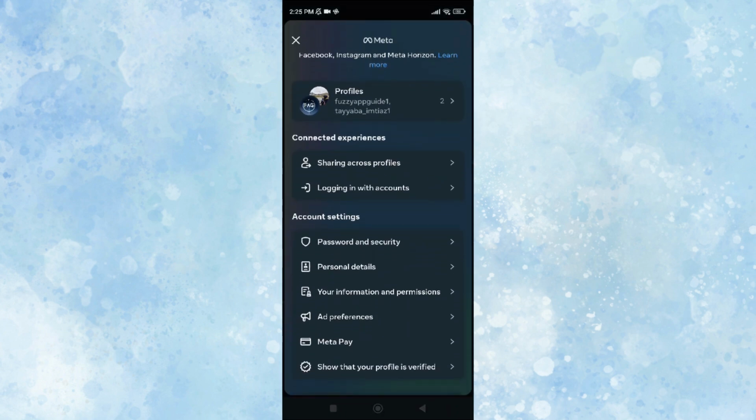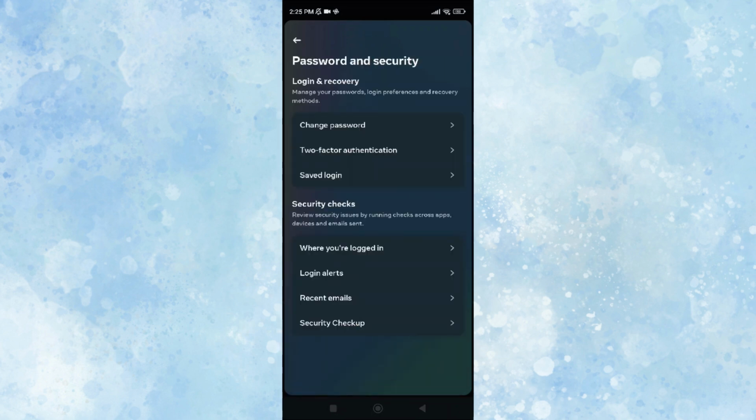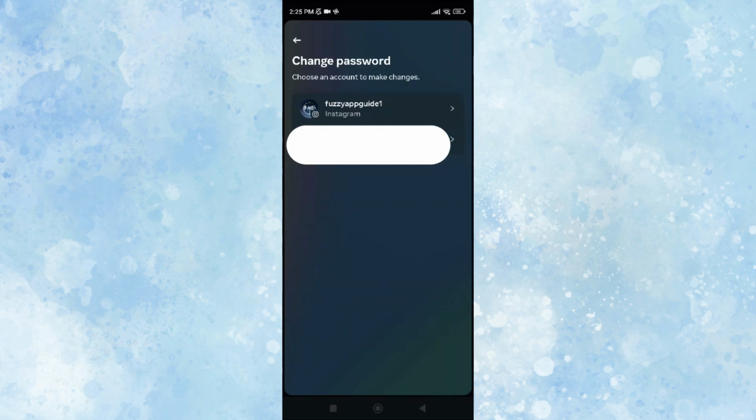Next, you'll see a menu with several options. Look for Password and Security and tap on it. This is where we'll manage your password settings. Now tap on the Change Password option. If you have multiple Instagram accounts linked, you'll need to select the account for which you want to reset the password. Here's the key step.